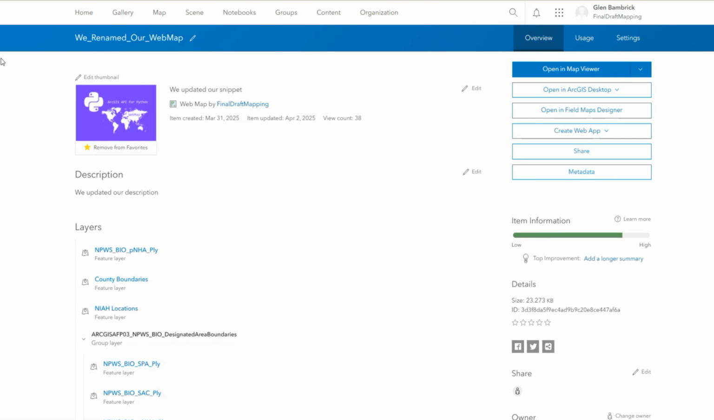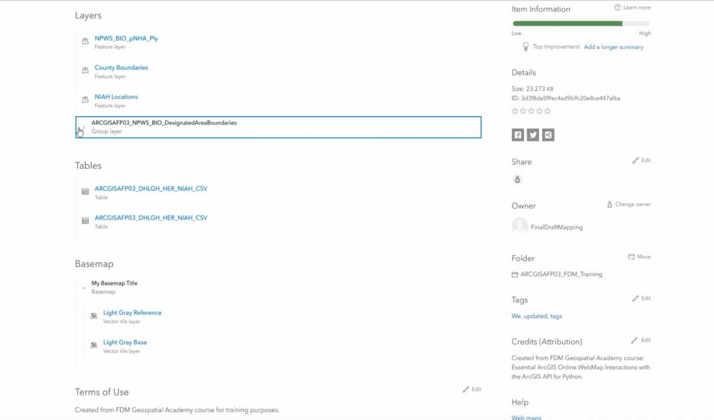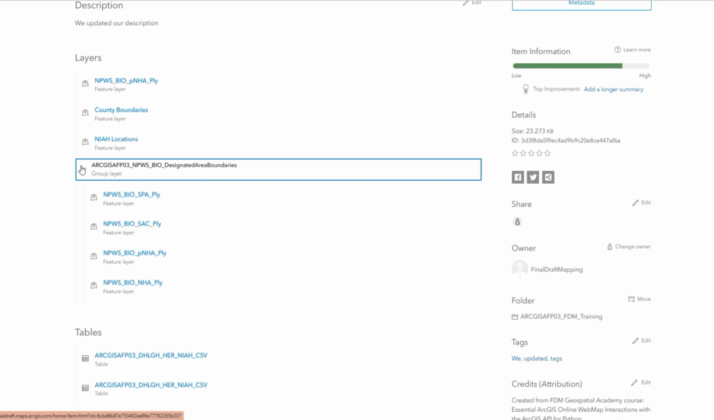Let's pop on over to ArcGIS Online. Here we have the current state of our web map. We have two tables, named the same. We have a group layer. This is at index 0 in the operational layers. We then have our NIAH locations, our county boundaries, and our PNHA. And this is the layer that we want to remove because we already have it in the group layer.